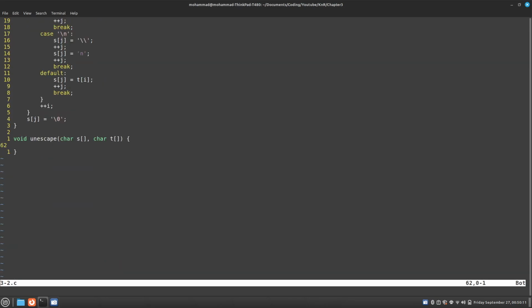Now let's do unescape. So it's going to be largely the same at the beginning. We're going to need an index into t, and I'm going to call that index i, and then we need an index into s, and we're going to need to go through t. So while the current character in t is not the null character, so I'm not at the end. And just so I don't forget once more, I'm going to increment i.